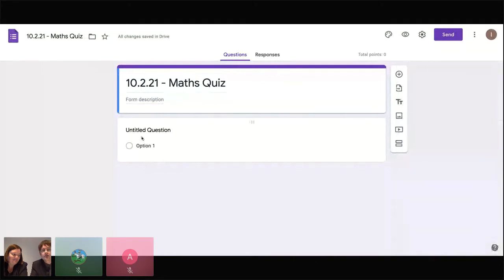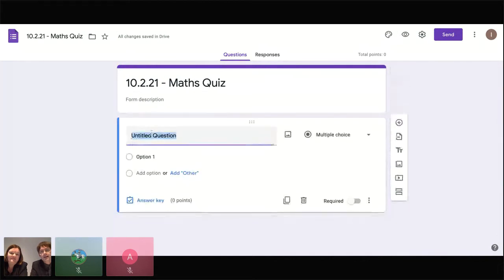And then let's have a look at how we actually create a question. So the first question is put on there for you automatically. But what you can do is when you press on untitled question, it gives you the option then to be able to write in the question.